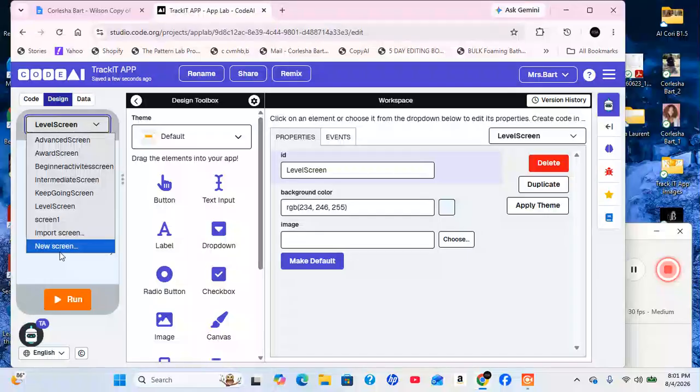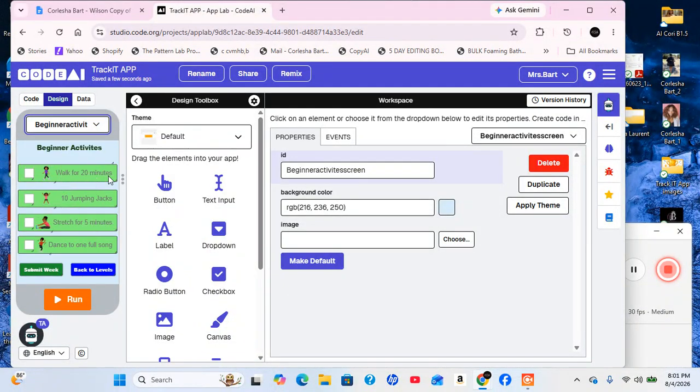Create a new screen. We're going to go into beginner's activity. So once you create the new screen, you're going to name it the ID, beginner's activity screen. You choose whatever color background you want. Okay. It's basically up to you. We're not going to add an image here. We're not going to do that.